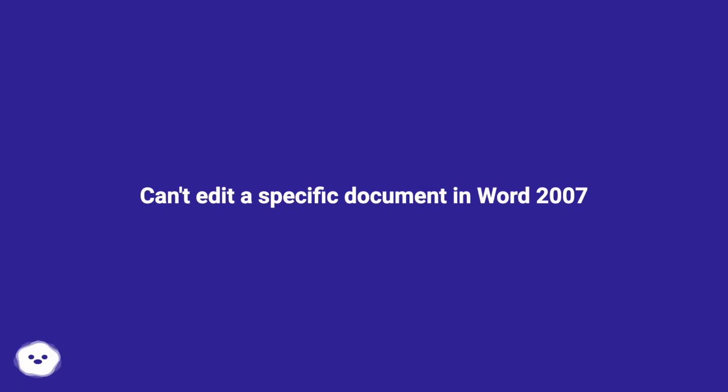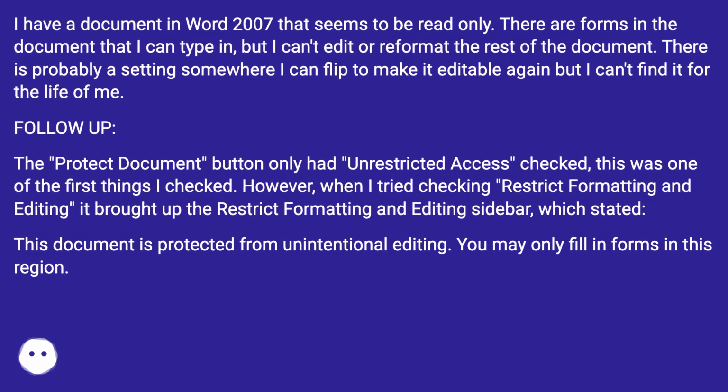Can't edit a specific document in Word 2007. I have a document in Word 2007 that seems to be read only. There are forms in the document that I can type in, but I can't edit or reformat the rest of the document. There is probably a setting somewhere I can flip to make it editable again, but I can't find it for the life of me.